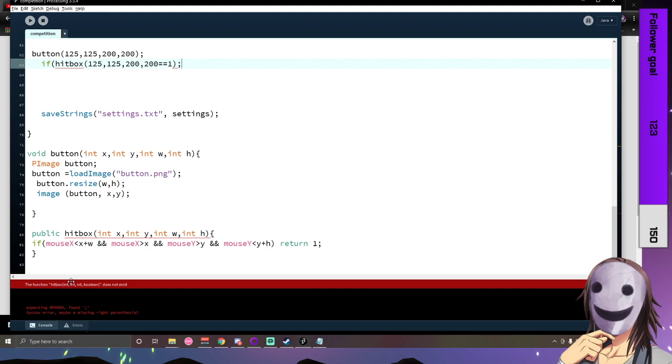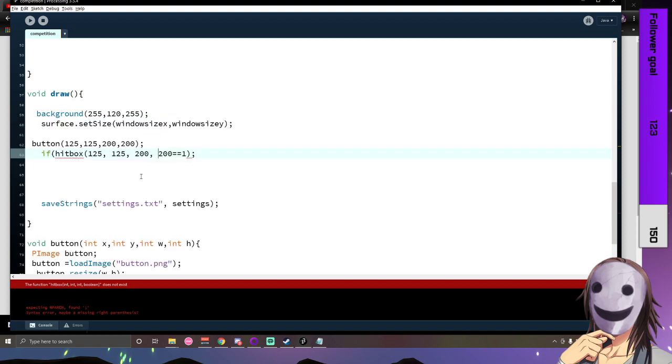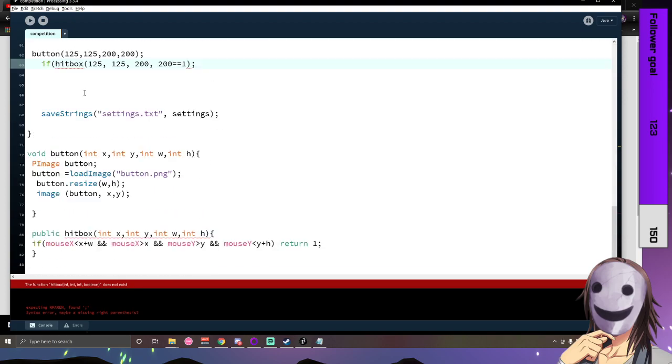The function hitbox int boolean. What do you mean? There are 4 values. There are 4 ints. On 0 0 delete this. There's no 0 0. What do you mean? Maybe I'm missing right parentheses? Yeah, I guess this.